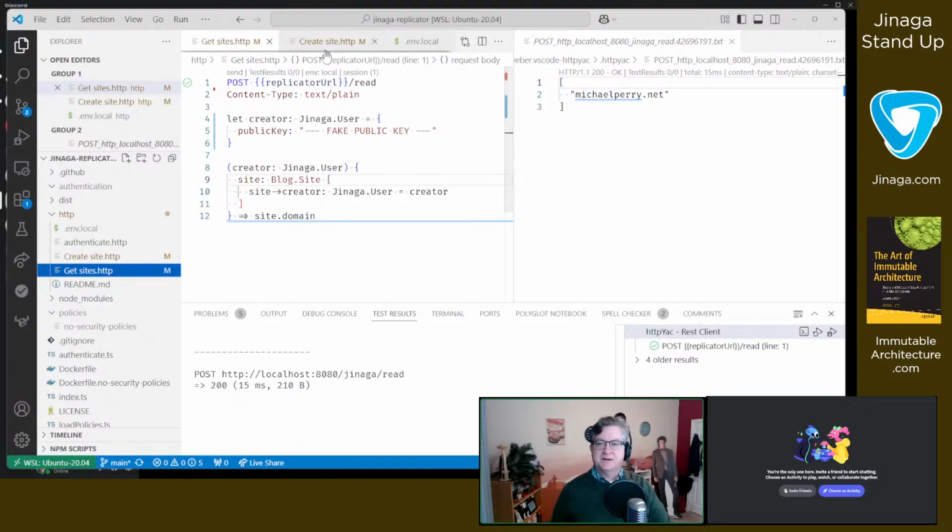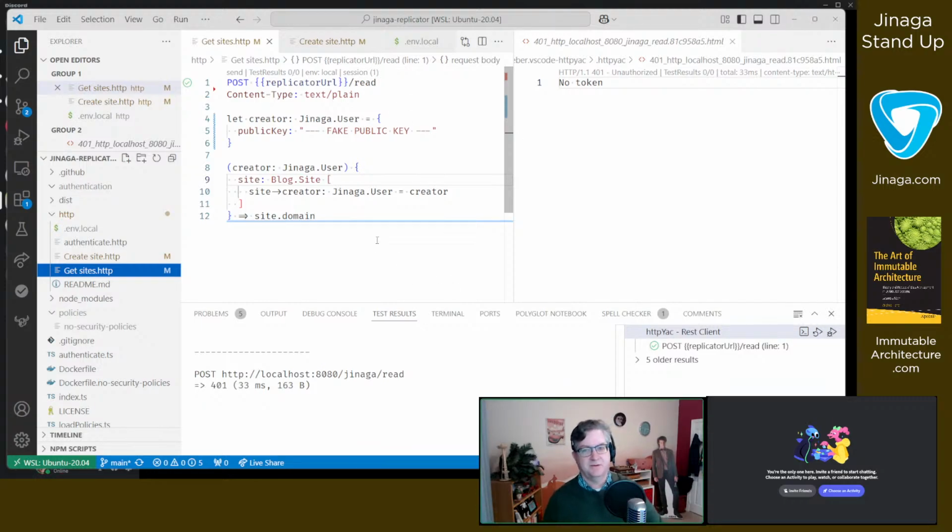So that means that if I try to get sites, boom, I don't have a token. So I cannot just simply hit this endpoint without providing some sort of security token. Now, how do I know what kind of security token to provide, and how do I generate that token? That is what we are going to explore.